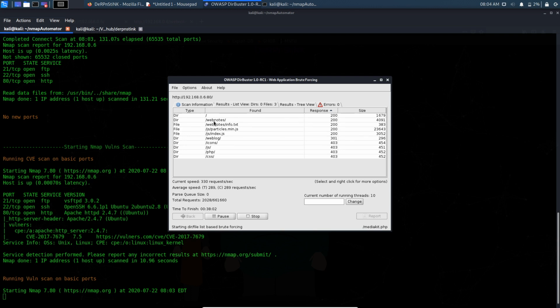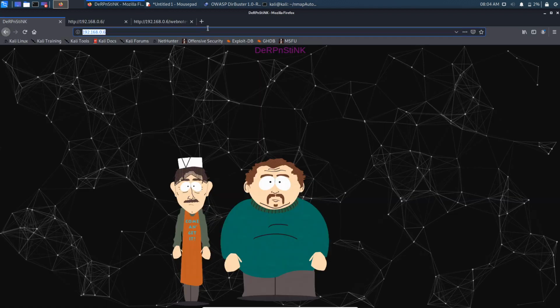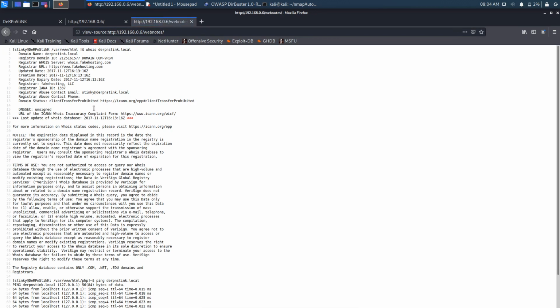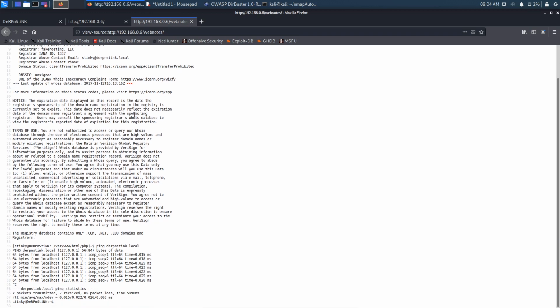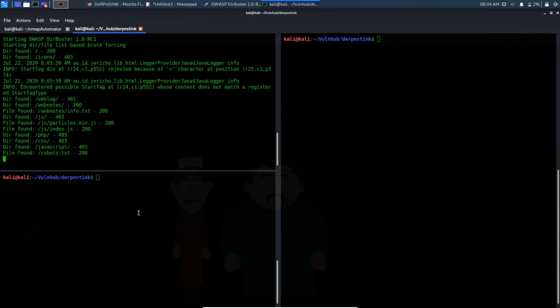So we have got something good. There's a directory webnotes also running. So let's see what we have in webnotes. Cool. So there's a terminal shell of Stinky who is running. Okay, so I think we have got a local DNS, derpnstink.local. Okay, so let's make some changes in our host file.